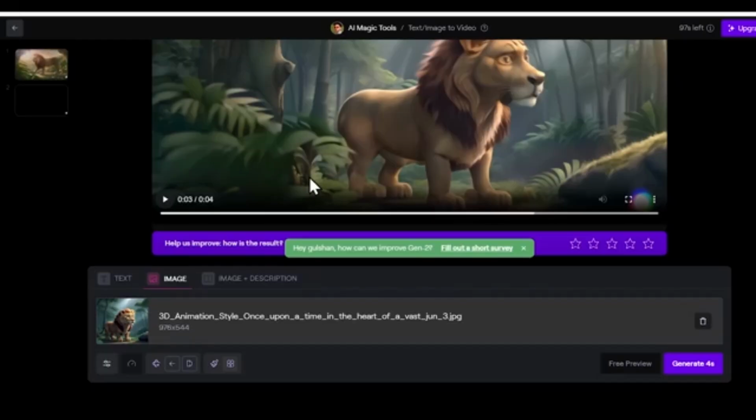Okay? So guys, this is how you can generate videos from images as well. My suggestion would be to try both methods. I hope you've understood everything well now.